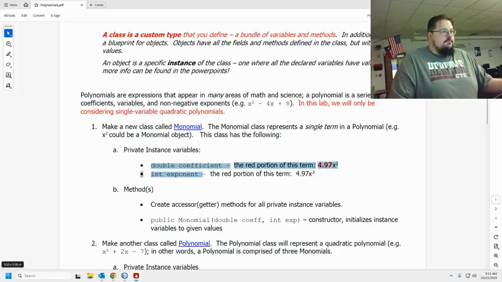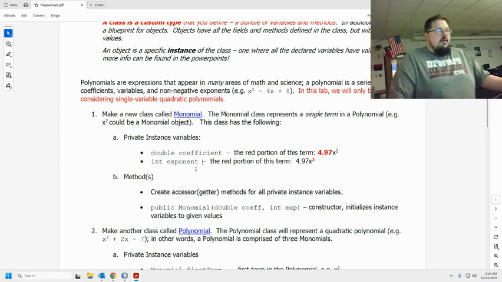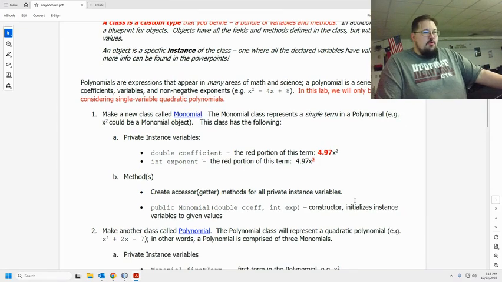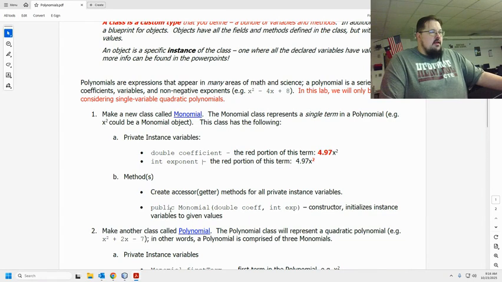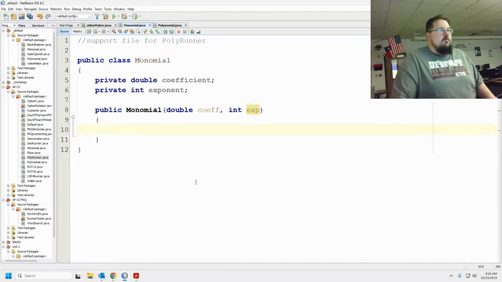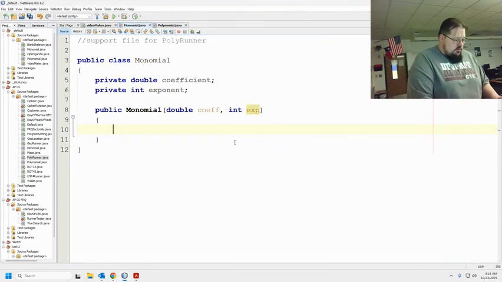Let's check. Okay. Methods. Create accessor methods for each private instance variable. We'll do that in a second. Monomial. Okay. Constructor initialize. Okay, so I remember correctly.